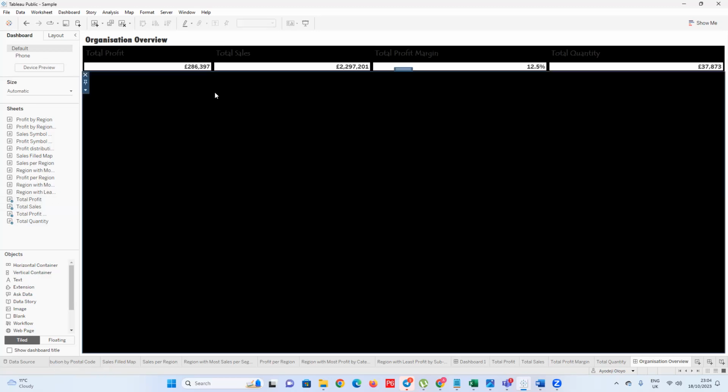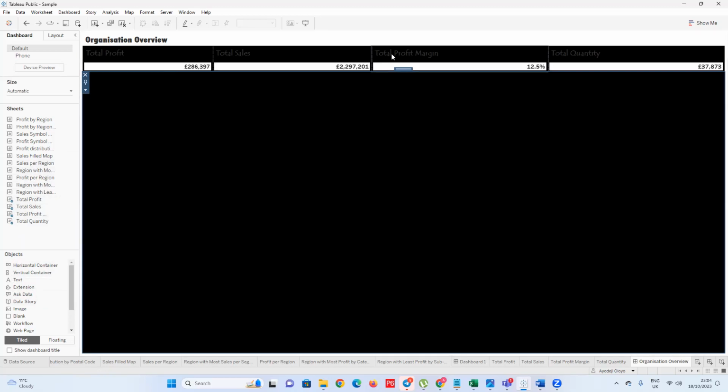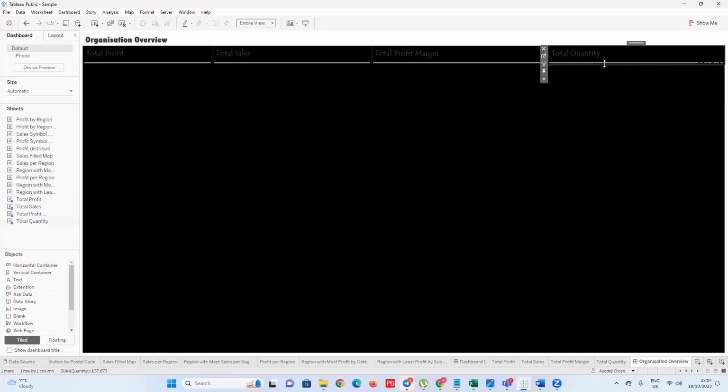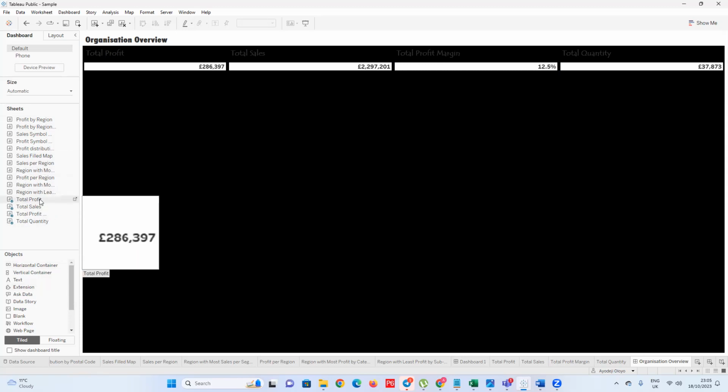So what I did was I put the horizontal container in. I now put all this profit. I put the profit, I put the profit, I put the profit. So I adjusted them and I used this. When I clicked on this, I can use the entire window, I used this width, fit to width to adjust. So I can adjust it to match like this.